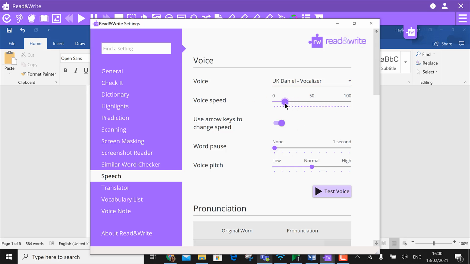you've got the voice speed, you can just use that little toggle between 0 and 100, slow it down a wee bit. Word pause, so this will just have a longer pause in between each word. And then you've got the voice pitch, and again that can just go from low to high using the little toggle. You don't need to go back into the document to view that. You can simply hit test voice and it'll read it back to you the changes that you've made.